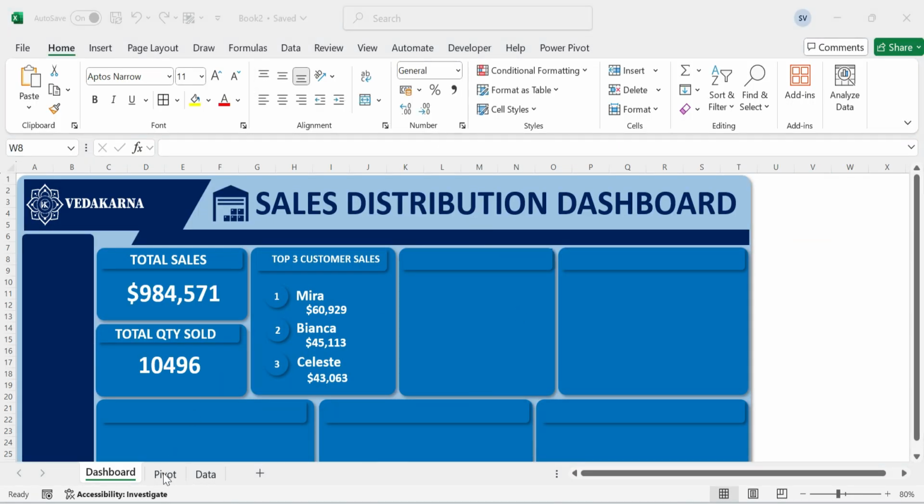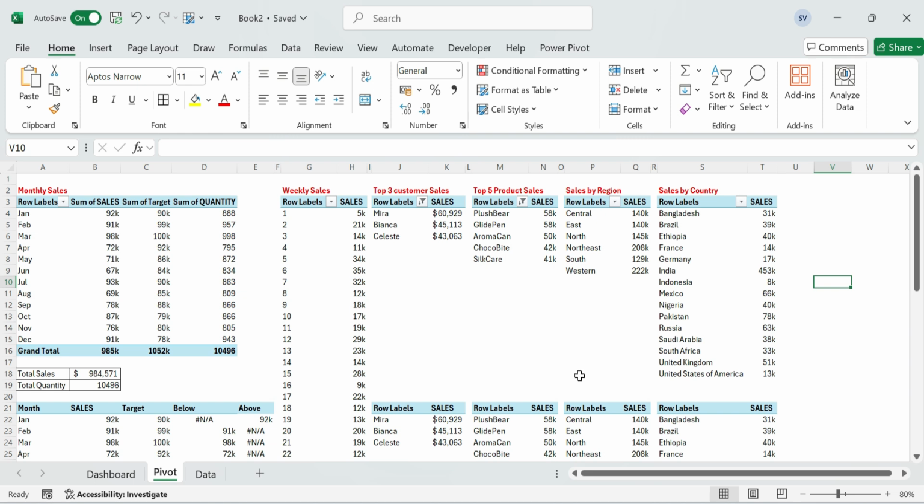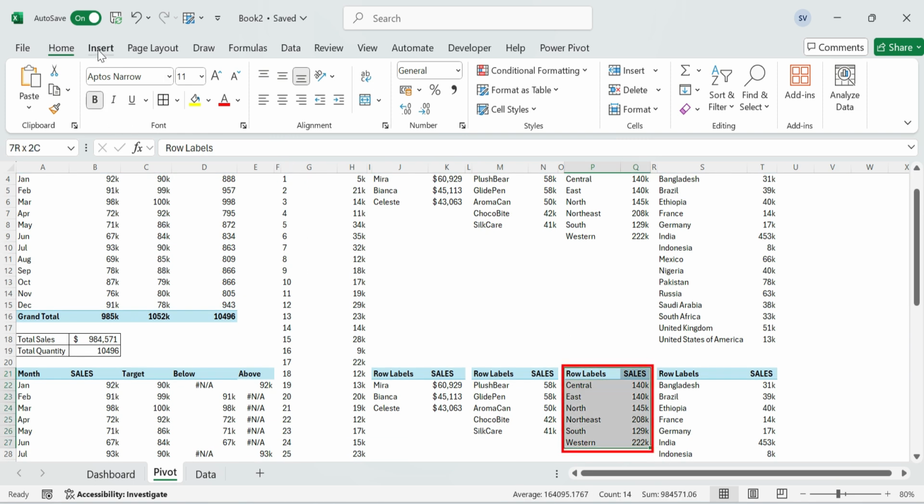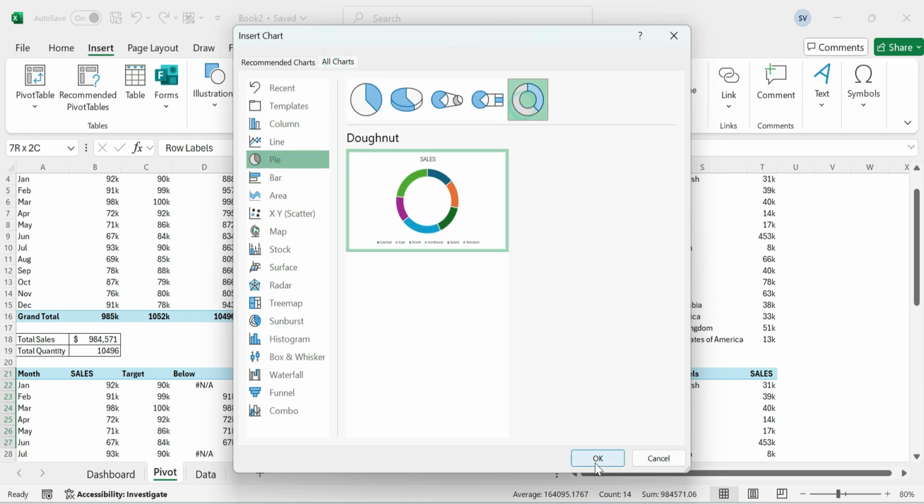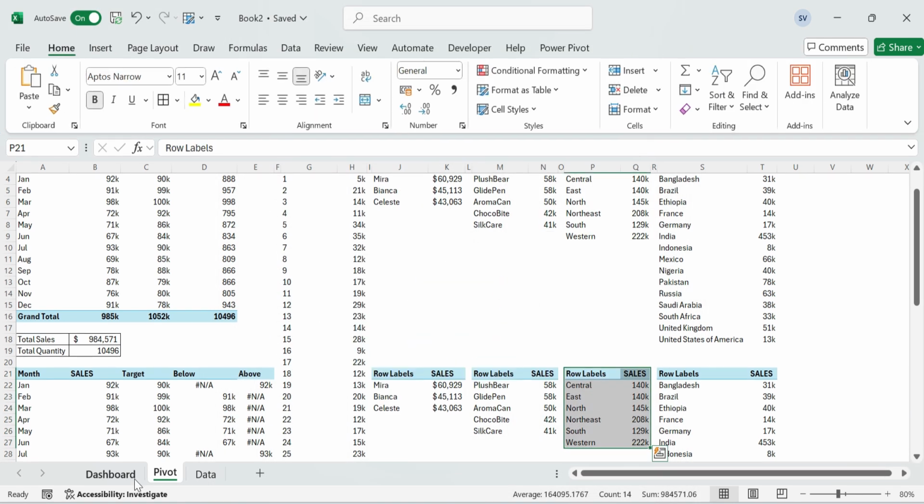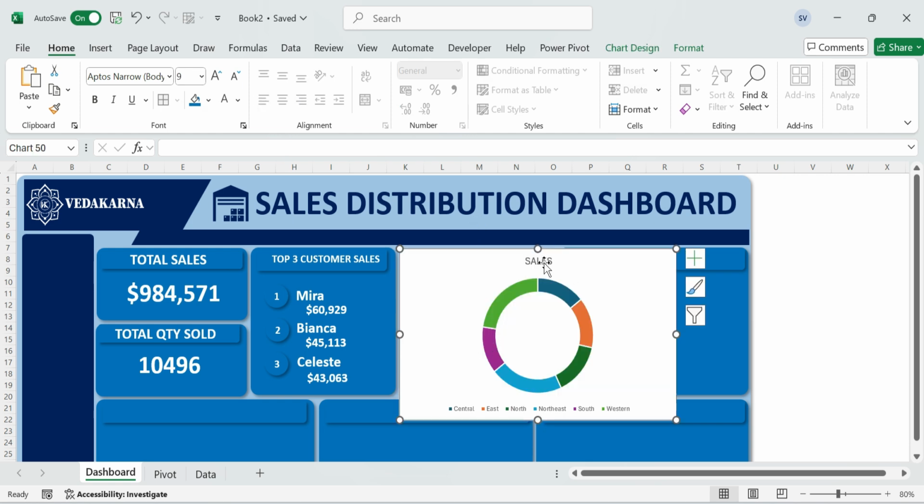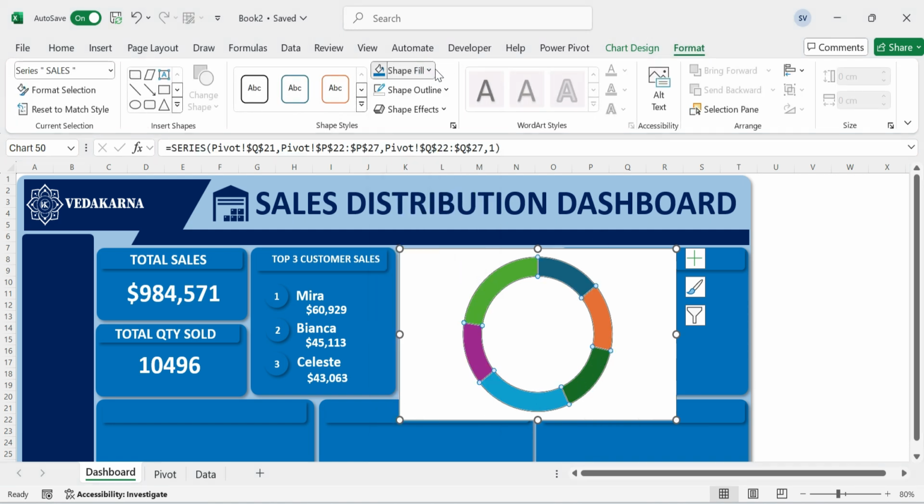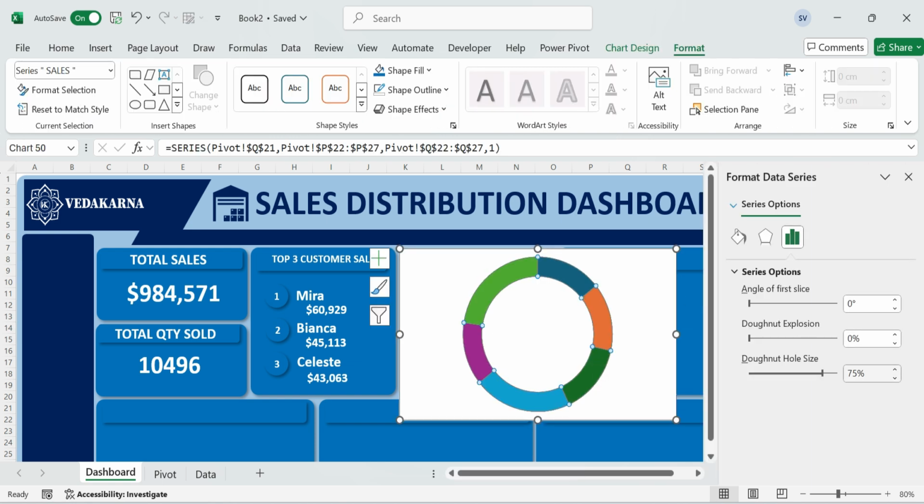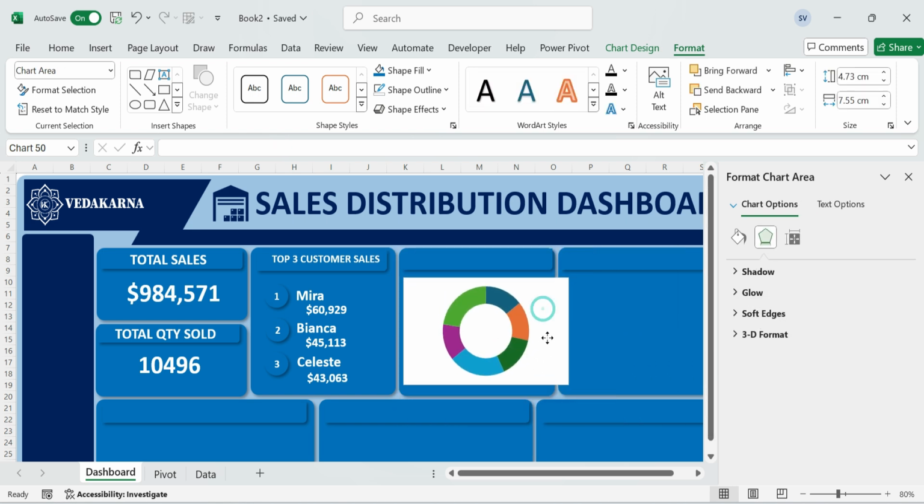It's time to add the charts, using the data from the pivot tables. For regional analysis, use a donut chart. Remove unnecessary elements like headers. Set donut hole size 61%. Adjust and alignment.